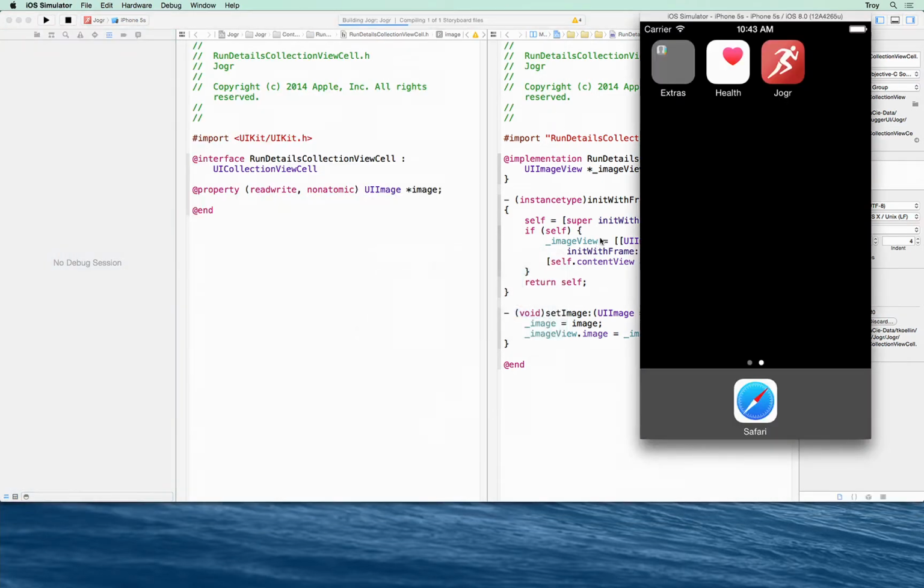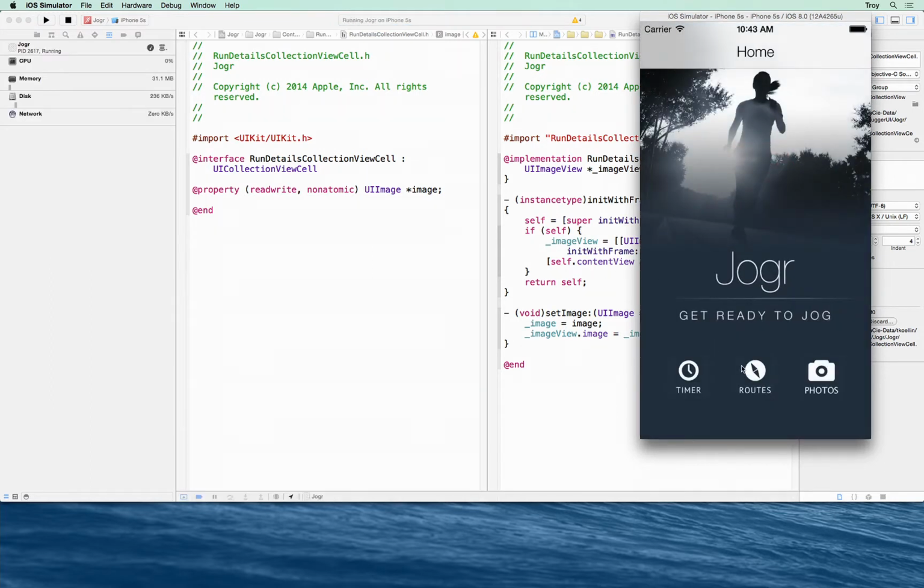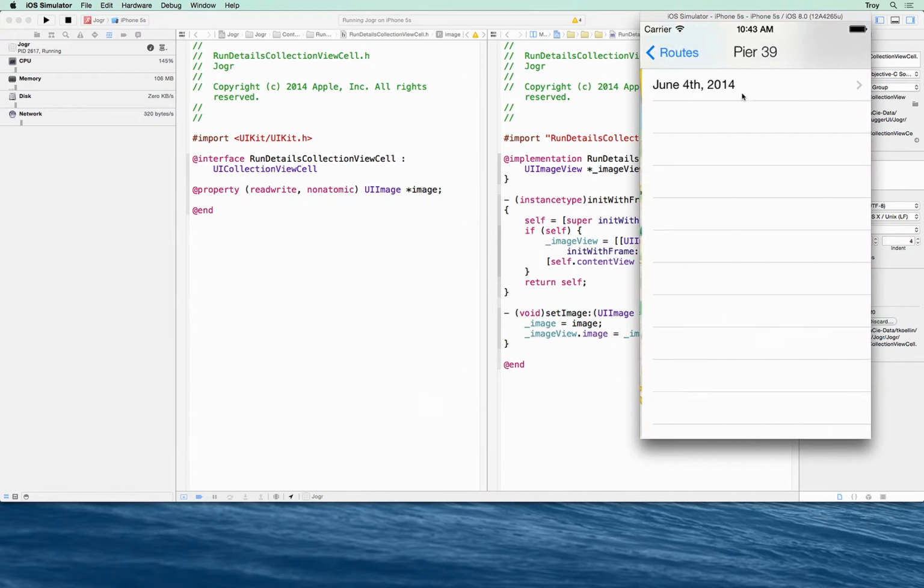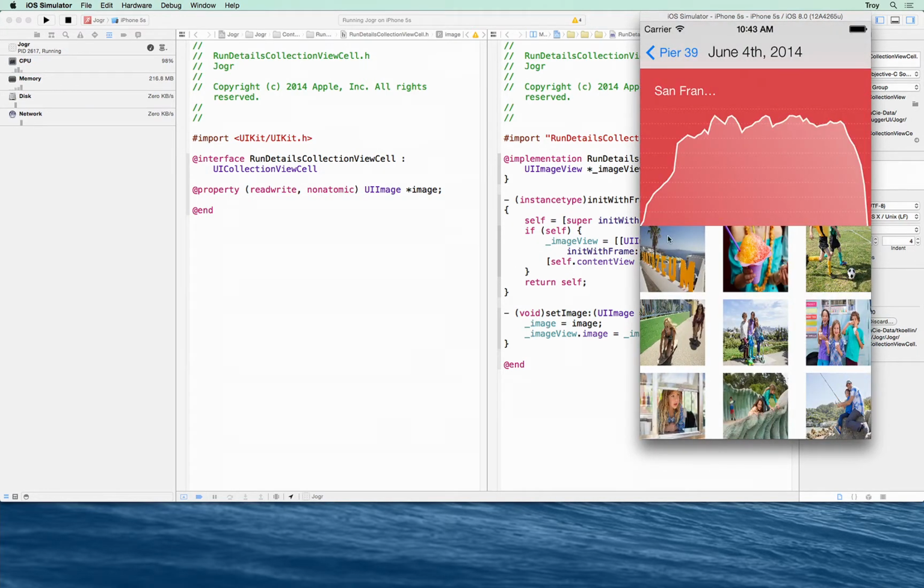Switch over to the simulator, and dive back into our run details view. Sure enough, we have the fully functioning UI collection view with all our images tightly spaced as expected.